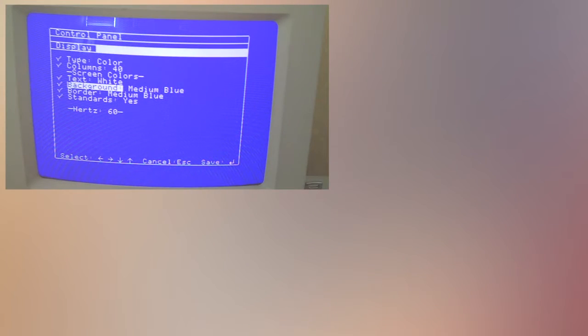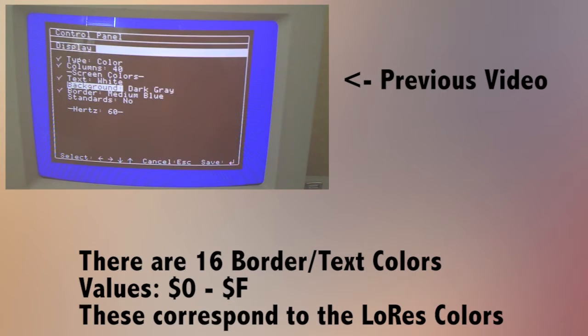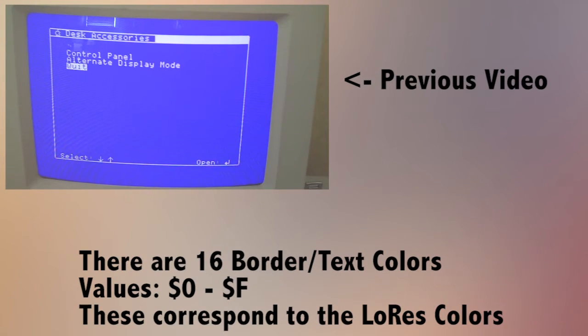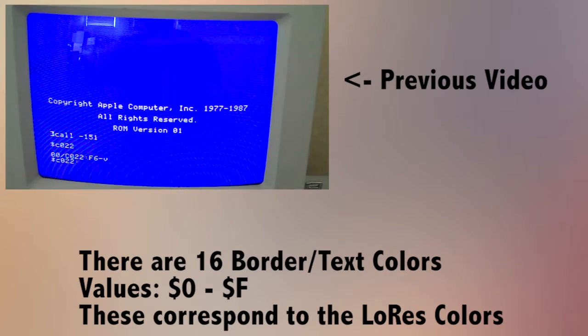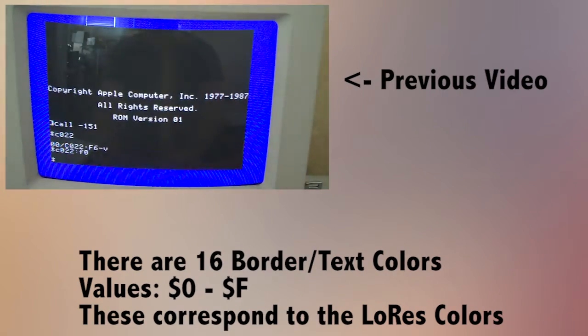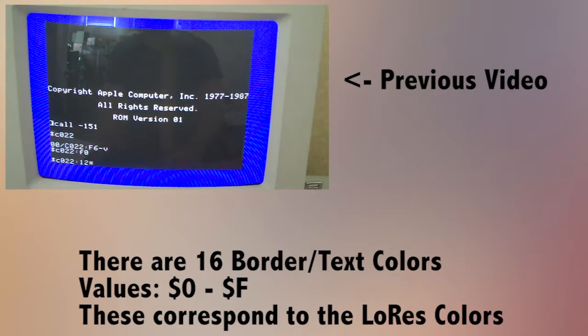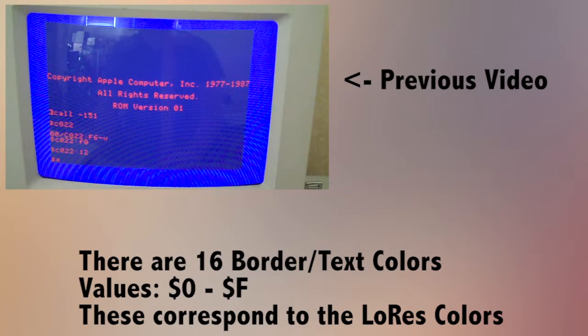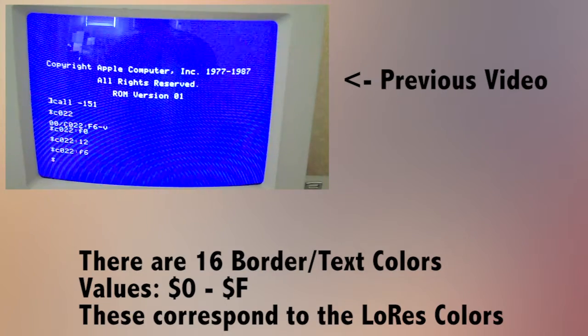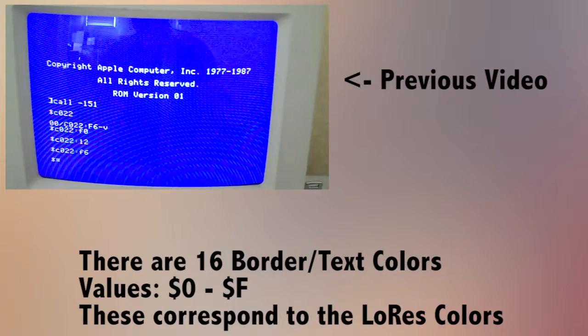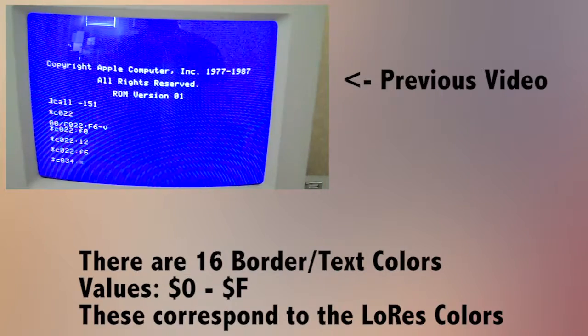Okay, in the first week we were talking about the border colors and text colors, and I said that there were 16 possible color values from 0 to F, so that is correct. But I accidentally said that this corresponded with the high-res colors on the Apple II. Of course, that is incorrect. I meant the low-res colors. High-res mode on the Apple II has 6 colors, basically. But the low res, the big blocky chunky mode, has 16 colors.